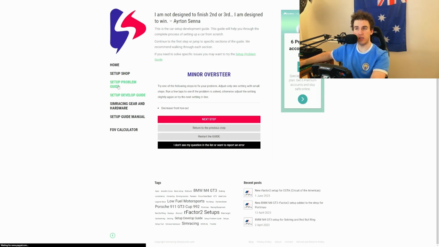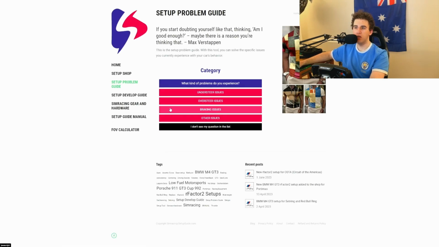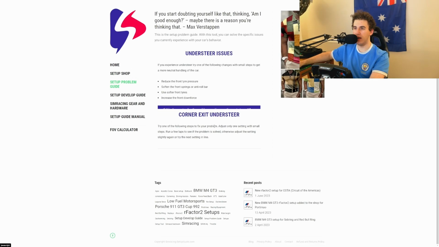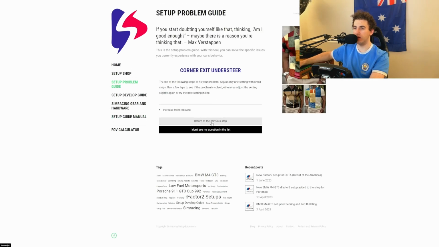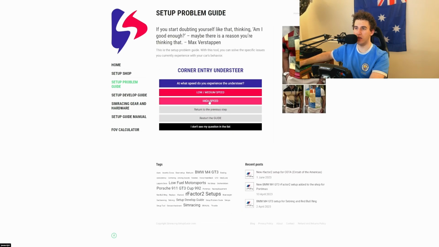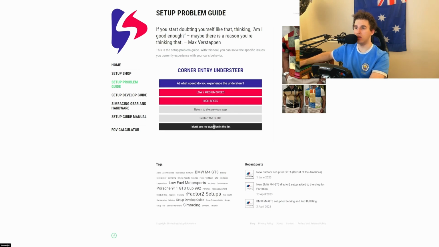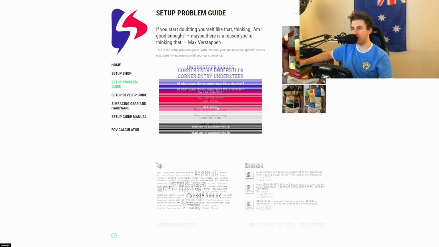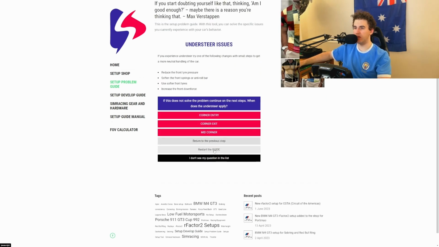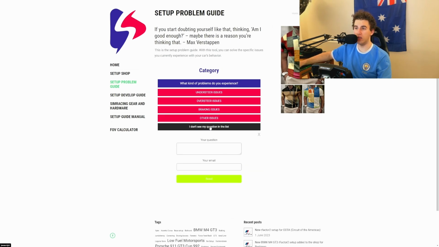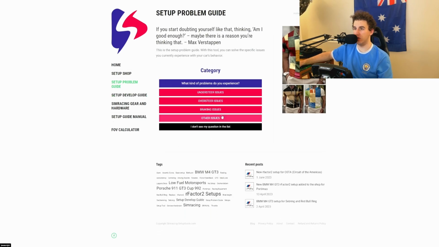And then it also has a setup problem guide, which I like to use. So let's say I have understeer during corner exit. It says increase front rebound. Or if we have understeer on corner entry at high speeds, you want to reduce front ride height, or reduce rear wing, or increase front wing. So that's good. That's what I think of this website, that it's a very good website. And you can always ask them a question if you have some issues.